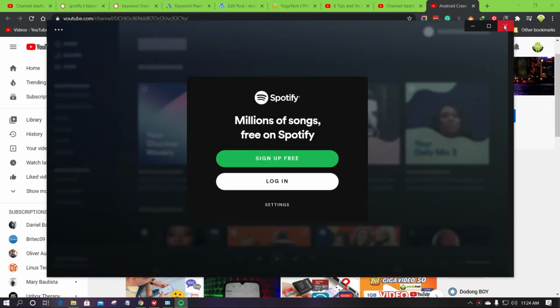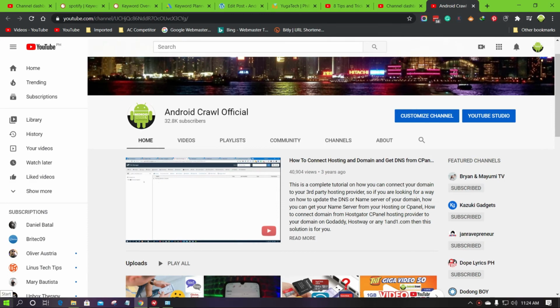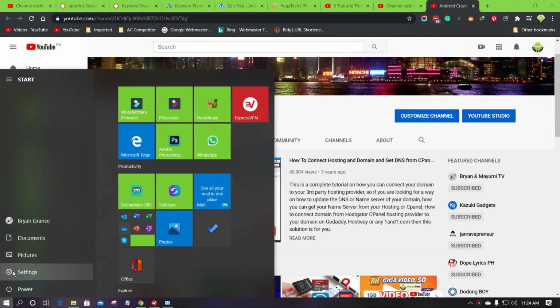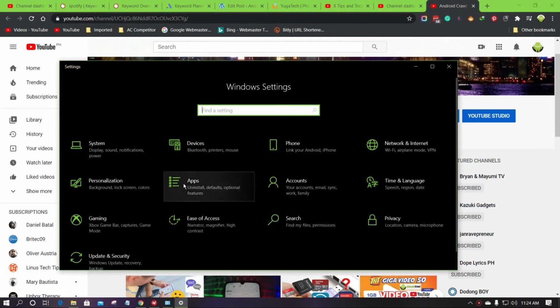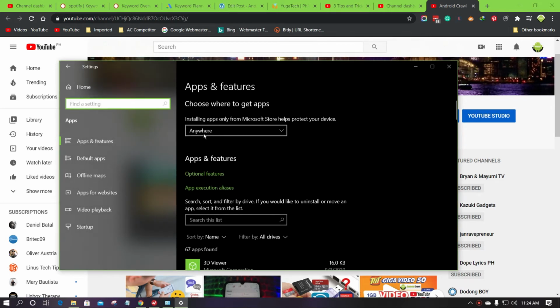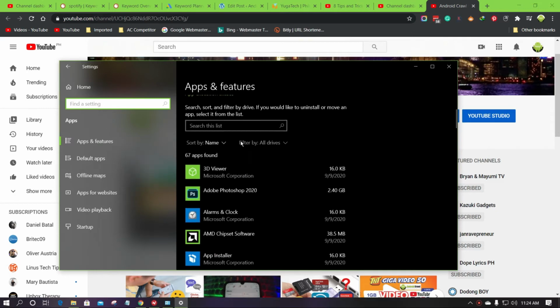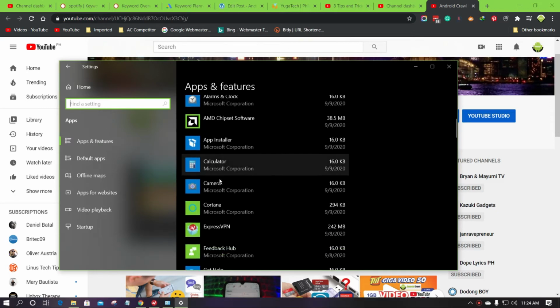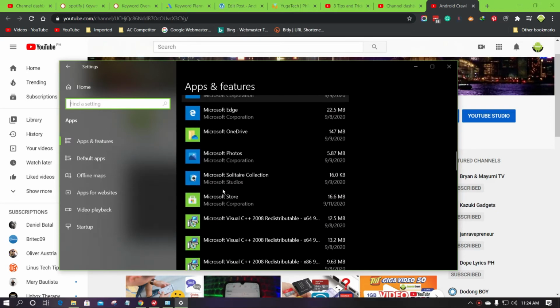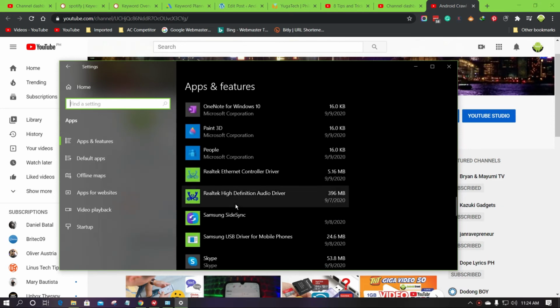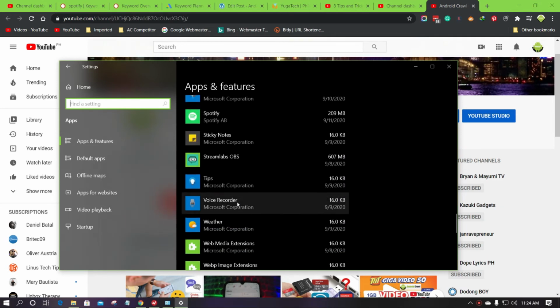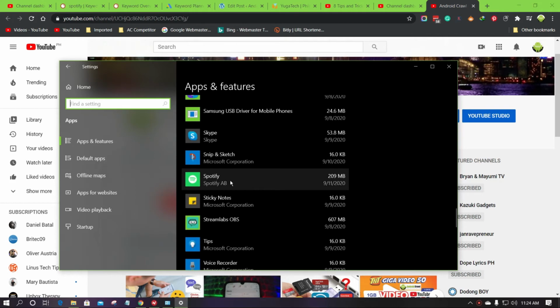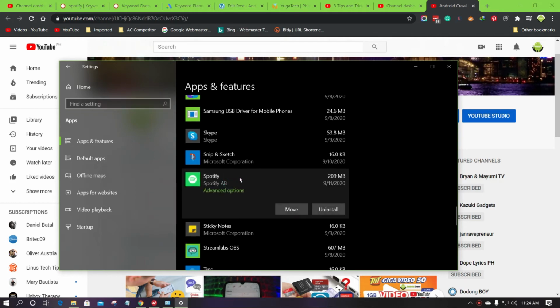So now we are going to uninstall this one. Just click and then go to settings here, and then you will see Apps. Just click these Apps and then scroll down a little bit and find the Spotify. So let's find this Spotify. Okay, Spotify. Here, just click this once, left click, and then Uninstall.